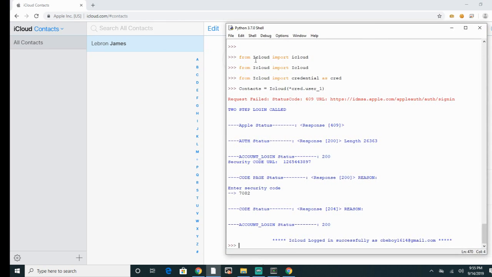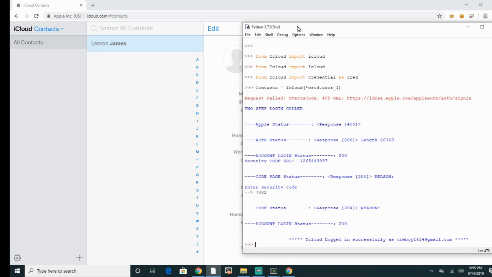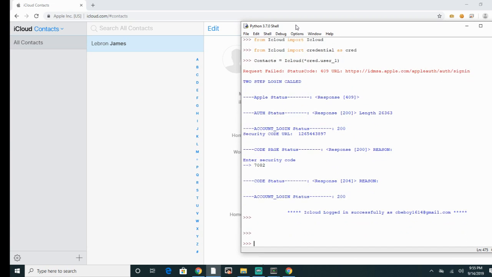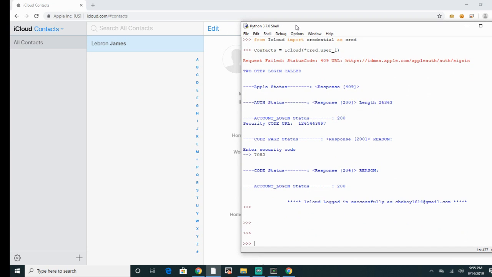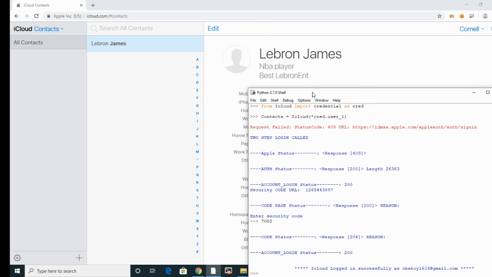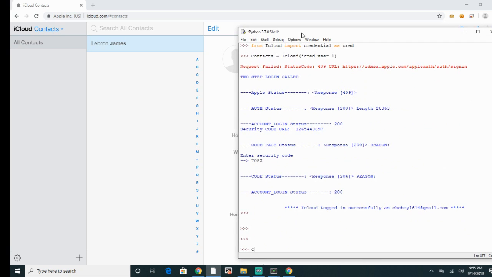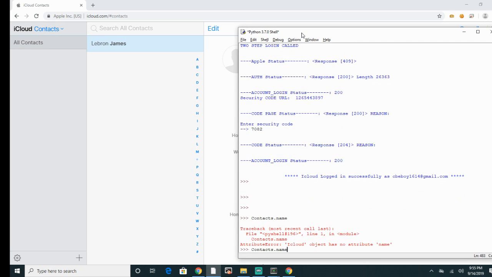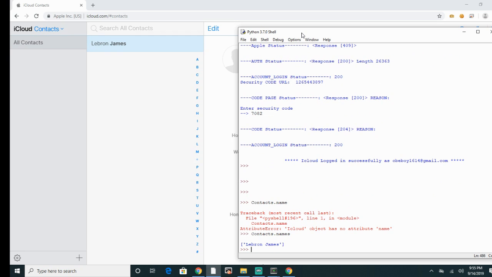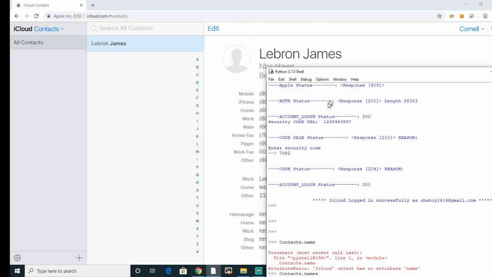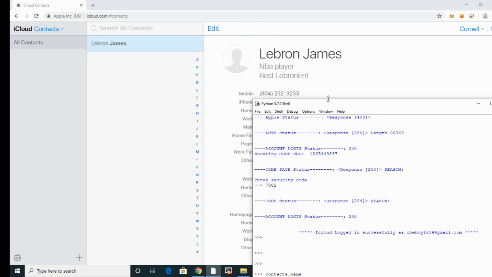So now that I'm logged into my account, am I really logged into my account? Let me try to access some of this data in my contacts. Let me get my contacts' names. I created a function called names where I can pull up all the names of my contacts in my iCloud account. So I'm going to say contacts.names with an S, and you can see it only pulls up one name, and that name is LeBron James, just like it is on the website.